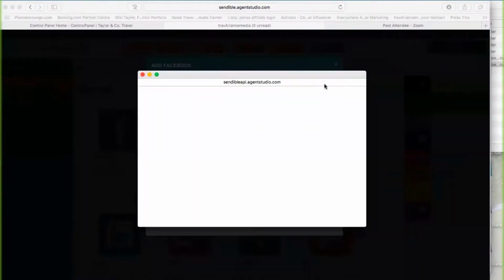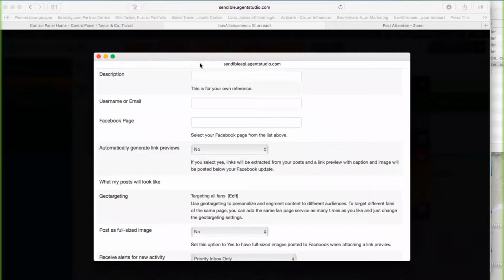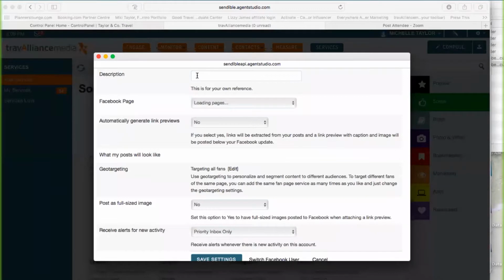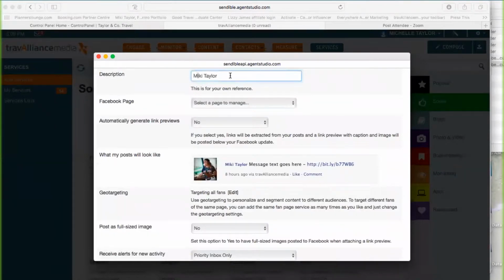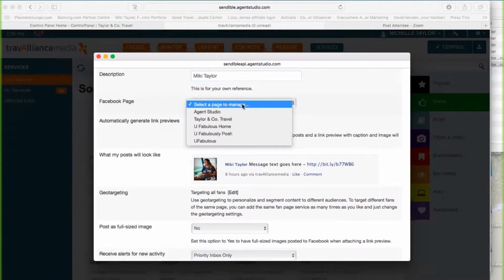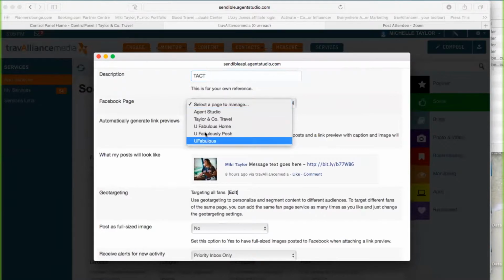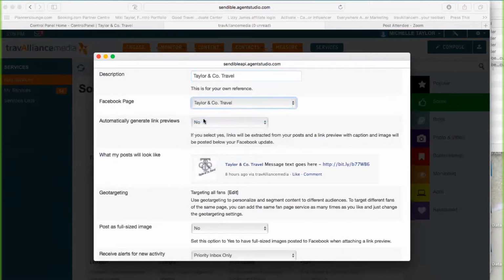So to set up your Facebook page, all you have to do is click Set Up. You can put a description in here. If you have personal and business and you're going to be setting up both, I would put your name as the description for all of your personal accounts. Facebook page, select a page to manage. Well, if I'm using this to do a page, then I'm going to want to put up here TACT for Taylor and Company Travel. I have many pages here, but normally, if you only have one page, that's all that's going to show up. Choose the page.